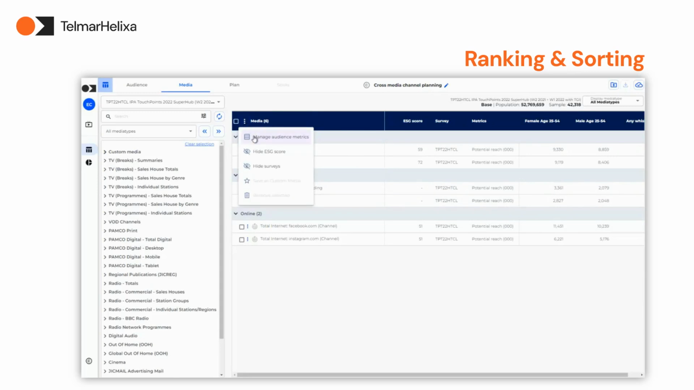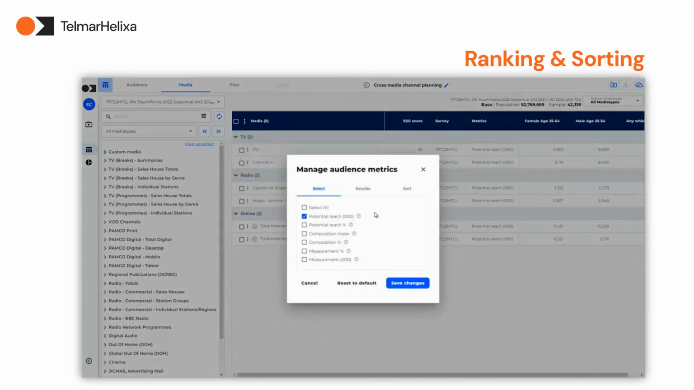In the media module, select the 3 dots that are displayed next to the media label. Here you can manage additional metrics, hide the ESG score as well as hiding the survey code. Once you select Manage Audience Metrics, you can choose additional data indicators. For this video, we will add Composition Index.